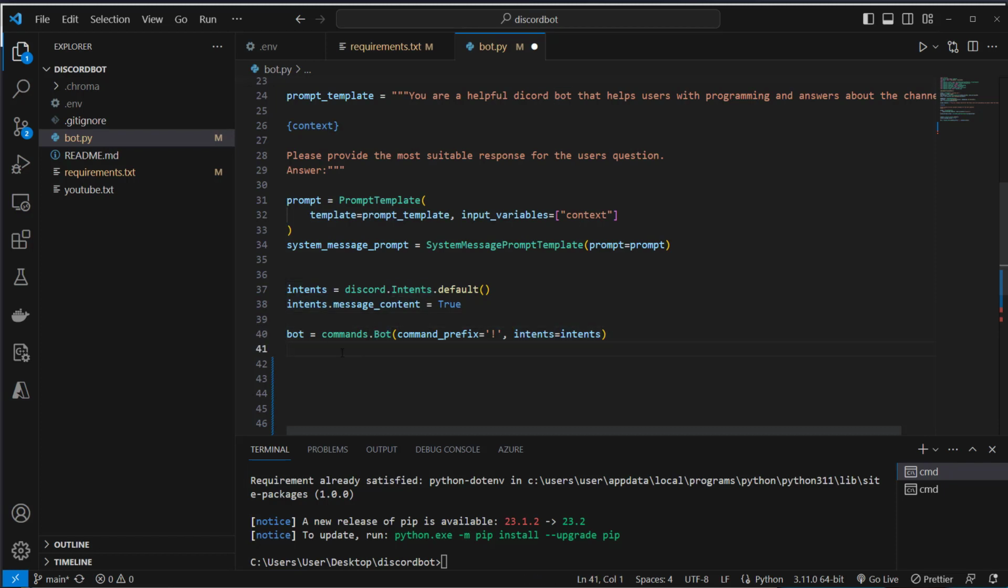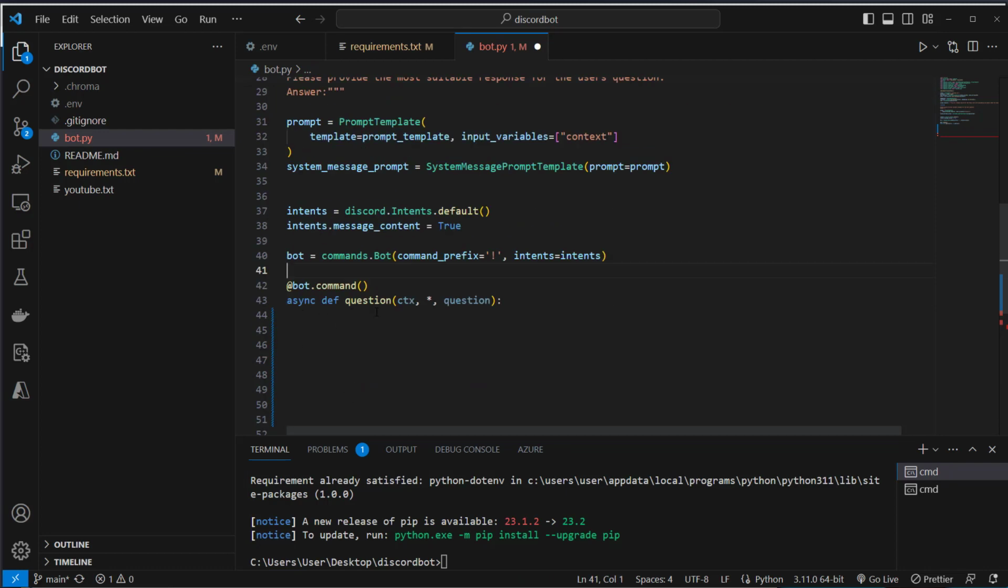So now we've got our bot, and we can use the command decorator for our bot here to create a command. So if we write exclamation mark and then question, this will now trigger the bot to make a request to OpenAI. And now we can just implement the actual logic to make that kind of request. So we wrap everything in a try except statement, and we want to get the relevant documents from the vector store. As you can see, the question method here has got an argument also called question, and we pass this to the vector store. So it will retrieve the most similar documents from the vector store.